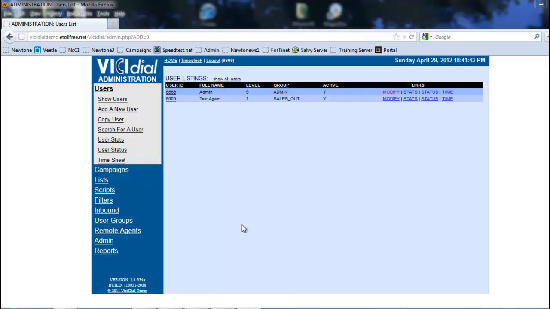Now remember that the scripts can be set in a couple of different places in the system. For an outbound campaign, you would be setting the scripts in the actual campaign settings. For an inbound, you would actually be setting the script in the inbound group. So let's look at how to create a script.